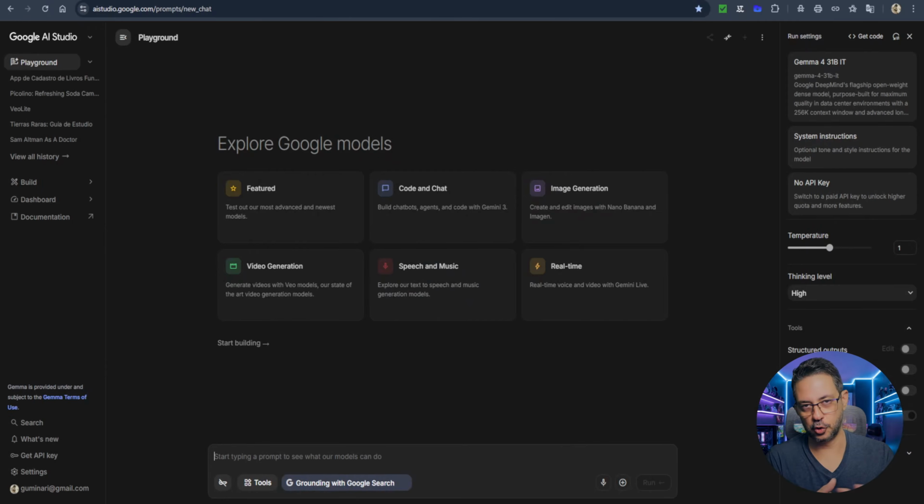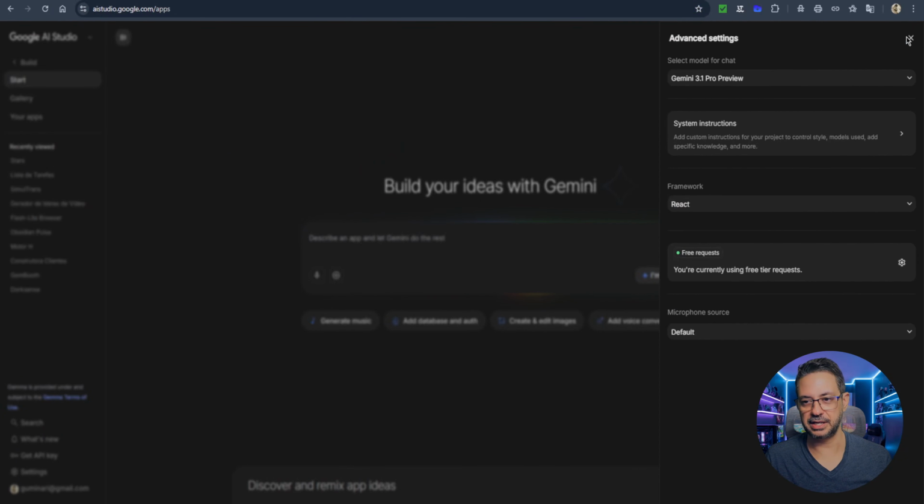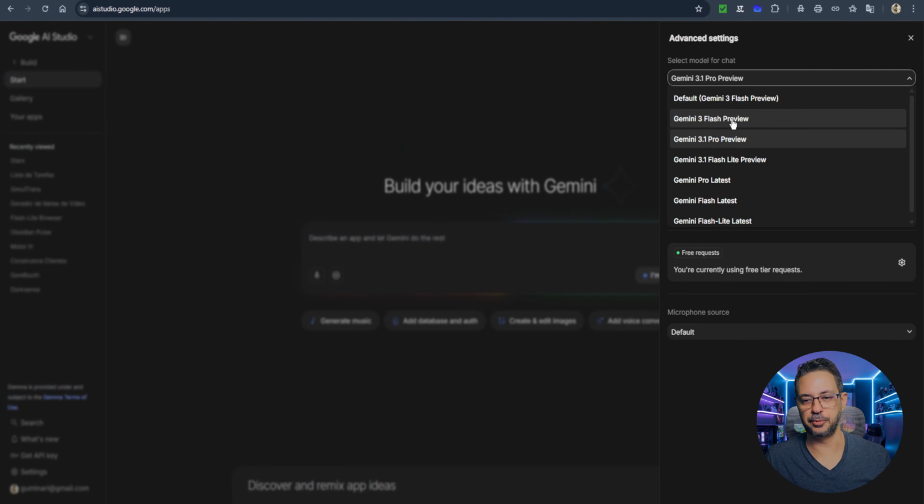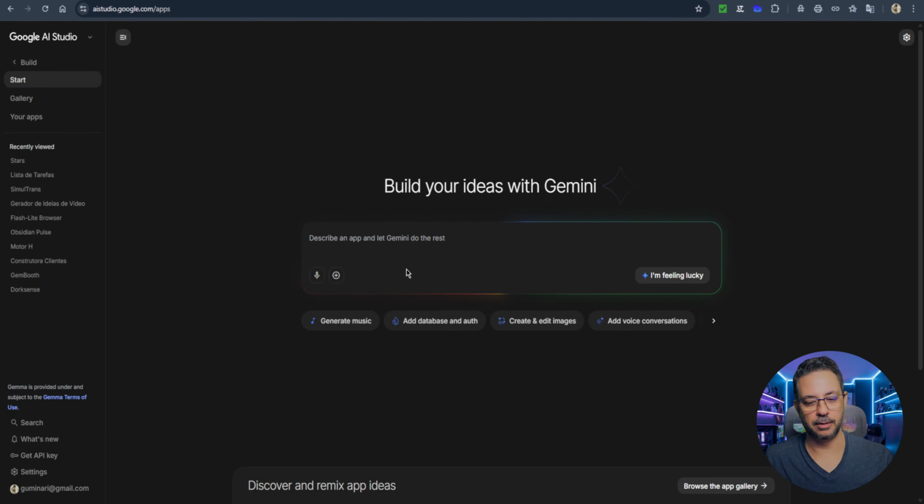When you open Google AI Studio, you'll go to the Build tab and choose the model you want to use. I'll choose Gemini 3 Flash Preview here. Now, you just need to type your prompt. I put a basic command here just to demonstrate. Create a simple to-do list app for me.